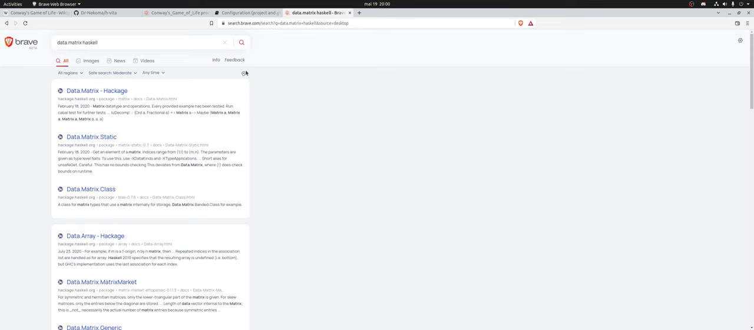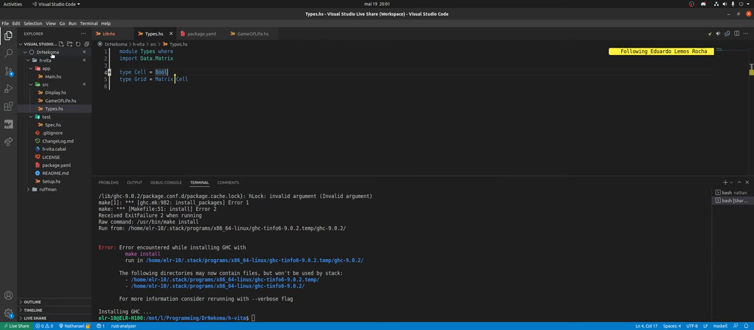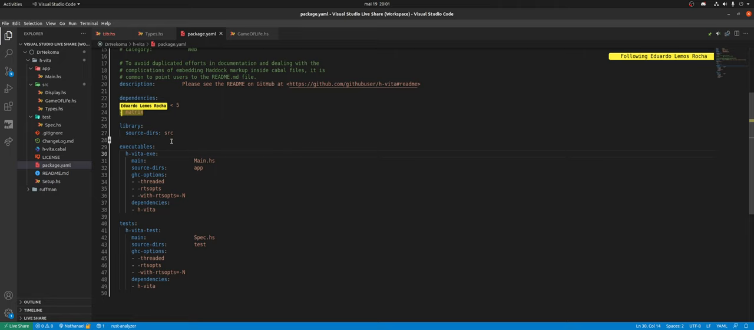Okay. And then here you're gonna have the data type, and you're gonna have all the type classes. This here, it's not something that comes with your Haskell distribution, right? Yeah, no, you have to install it. So are you specifying that somewhere on the project? Yeah, go to the project and go to package.yaml. Okay. I'm specifying here that we want to have the data.matrix like this.